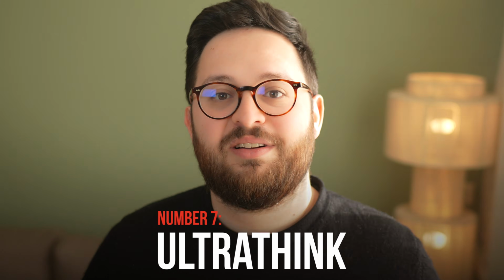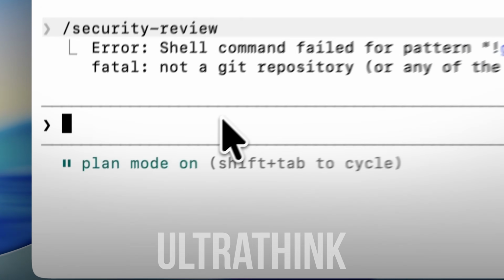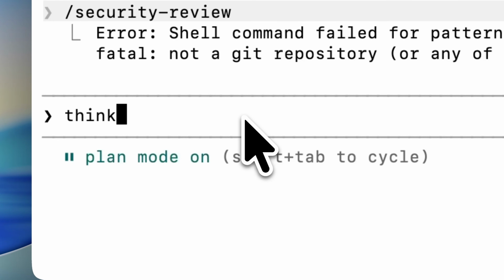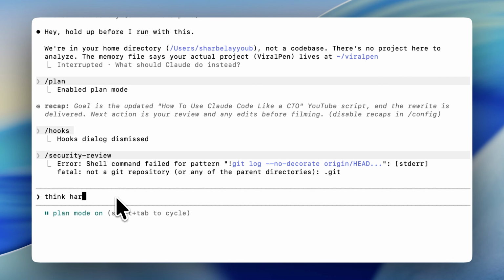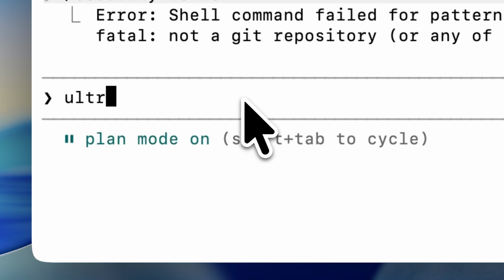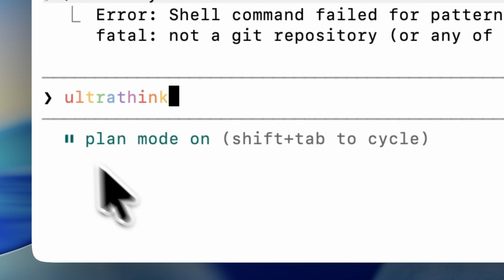Finally, number 7, one of my favorites, ultra think. When you hit a genuinely hard problem, you can just type the word ultra think in your prompt and Claude will spend significantly more time reasoning through the problem before responding. Obviously, with more thinking time, it's more expensive in terms of token spend, but for architecture decisions, things like complex debugging or anything where a fast, strong answer is worse than a slow, right one, it's worth it every single time.